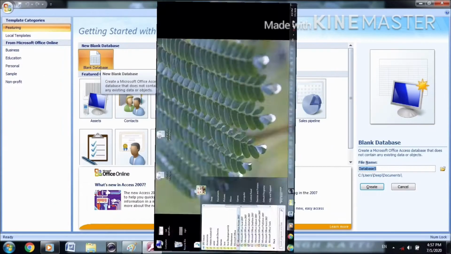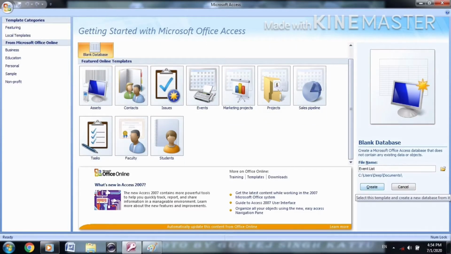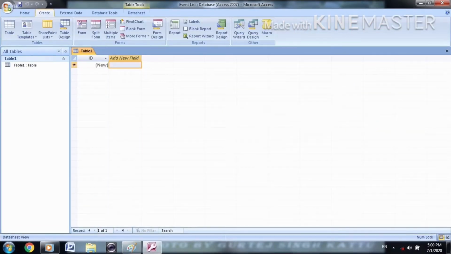Now create a new database with name event list. Firstly click on blank database. Then in right side fill the file name event list. Then click on create. This page will be opened.